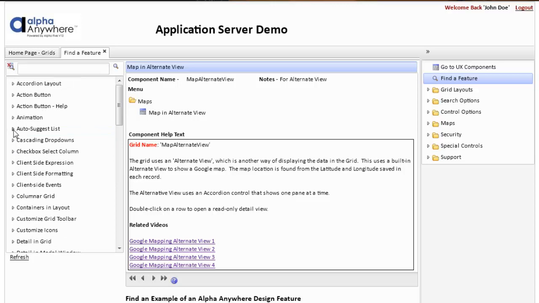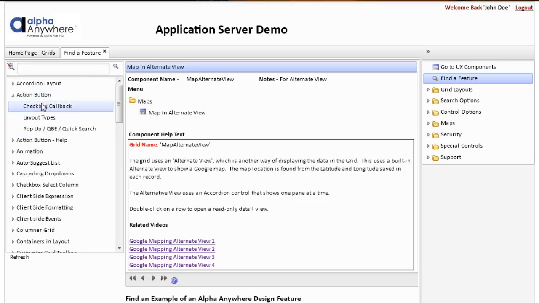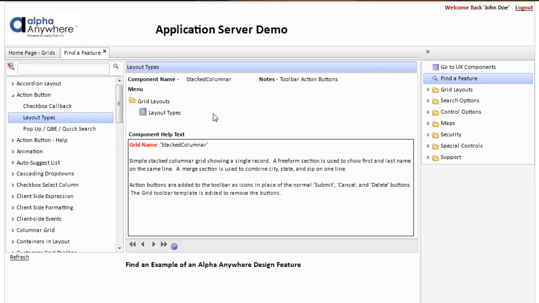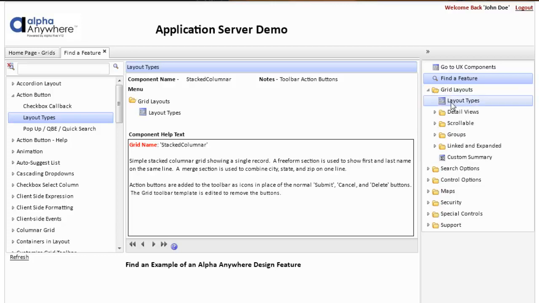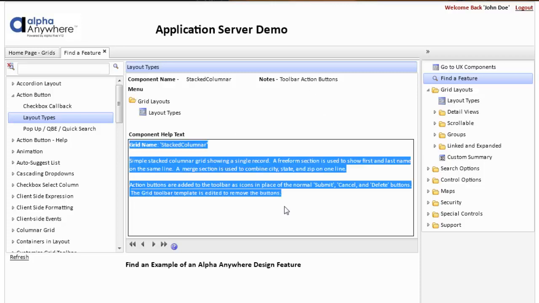This is a tree navigator control, tree search control. For example, we can click on action buttons. We can find every component that has an action button. For example, we can click on layout types. What this will show over here is the menu feature options that will show this particular feature. It is under grid layouts under layout types. So we look at grids under layout types. If we click this particular option, we will open up a series of components showing various layout types, and the component that has an action button is on the toolbar, and this is the help for that particular component.